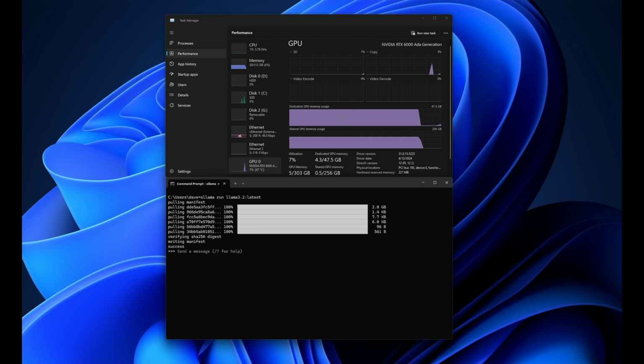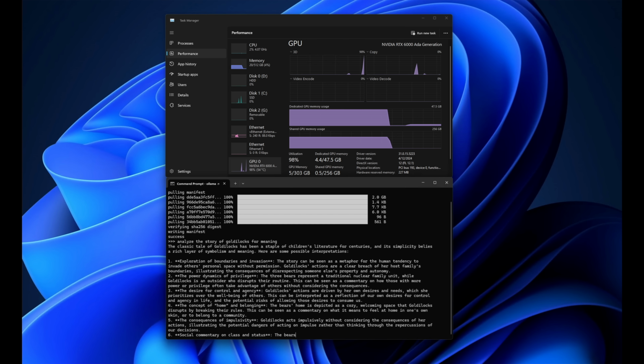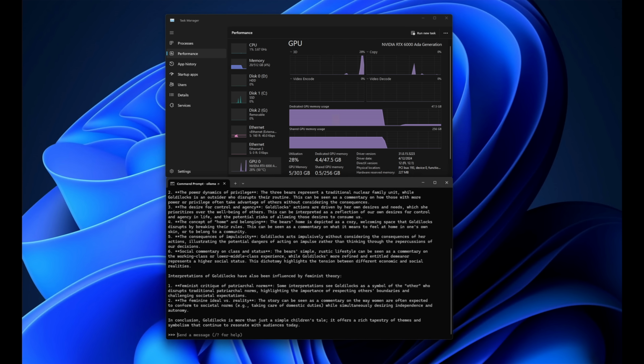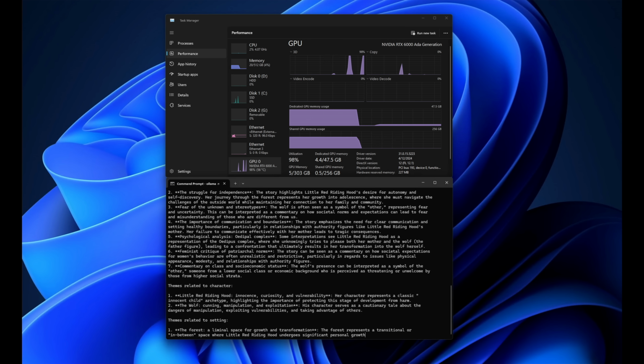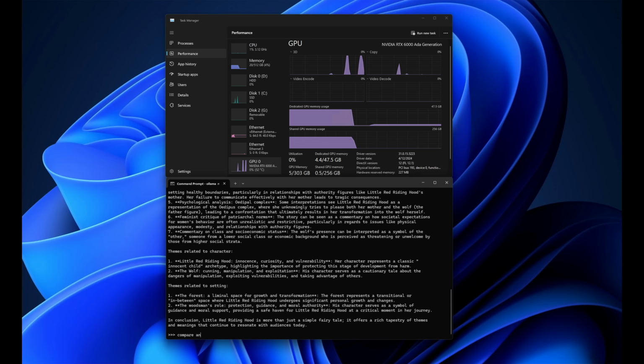And to be clear, everything from here on in is real time. So let's enter our standard query. Analyze the story of Goldilocks for meaning, and we'll see how fast it can produce an answer. And as you can see, it rips off pretty quickly. It's scrolling by. Let's try another one. We'll try Little Red Riding Hood. Yeah, it's incredibly quick. This is a very speedy model.